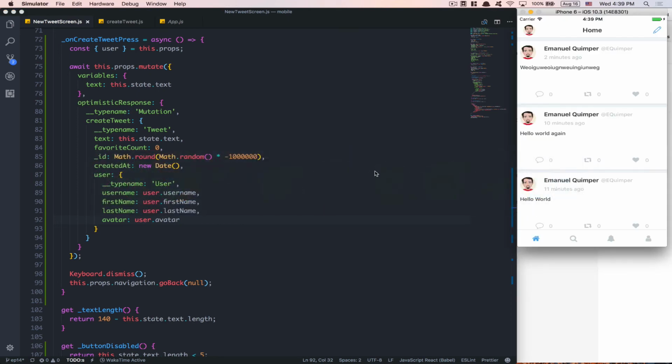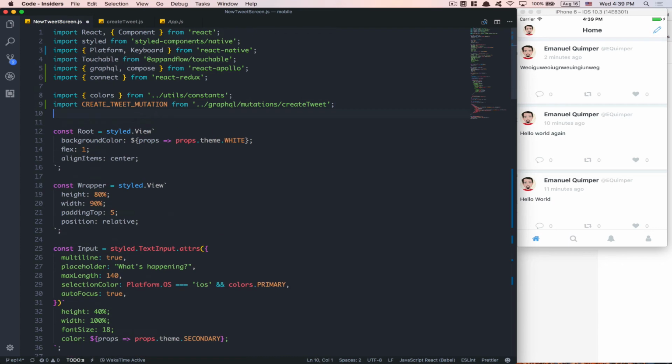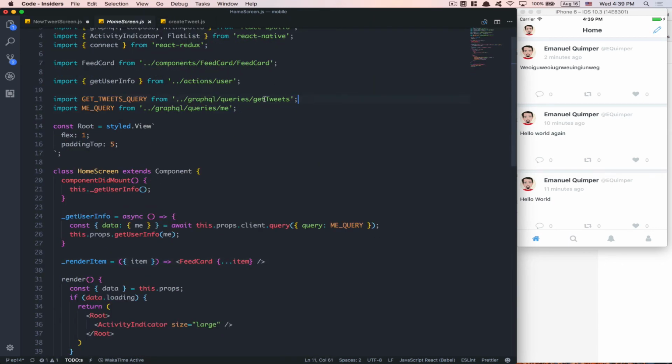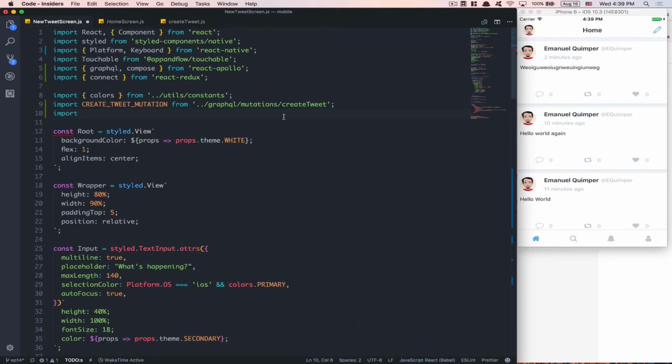How we can do this is going to be pretty simple. The first thing we need to do is import this famous query. Just for showing you, we need the same query as that. So I'm going to copy that inside the home screen. I'm going to go there and copy paste that because I'm going to need that.